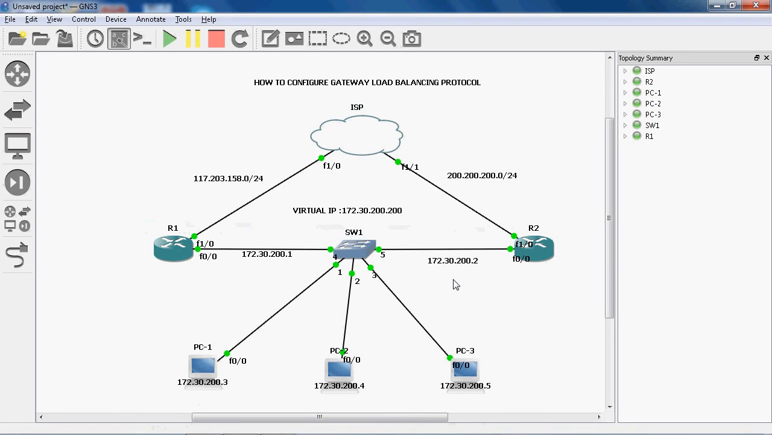In this video tutorial, I will teach the topic of how to configure Gateway Load Balancing Protocol. In the previous class, I taught you how to configure Virtual Router Redundancy Protocol. So today we will see how to configure Gateway Load Balancing Protocol.